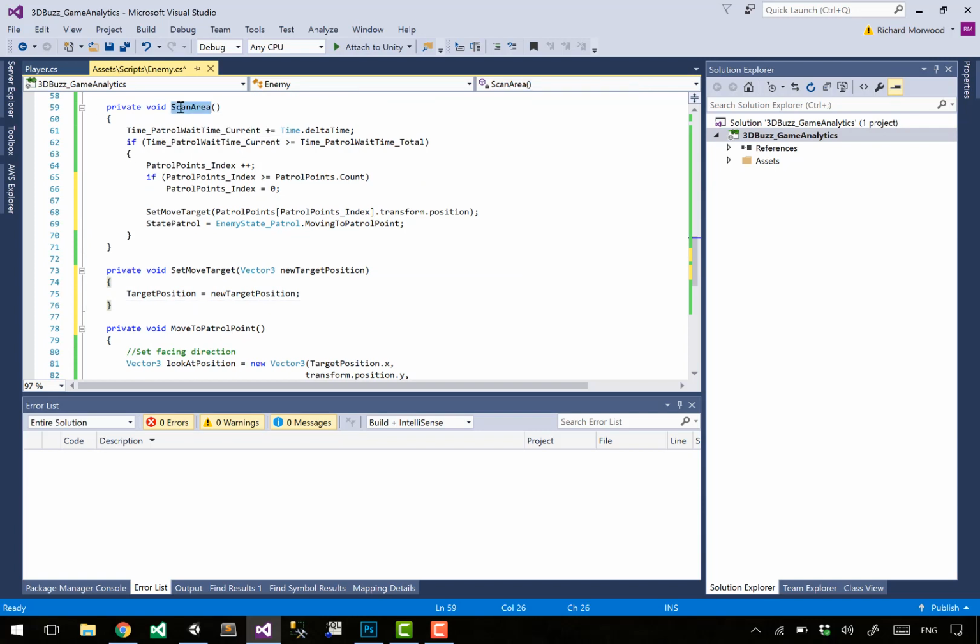Wait, what's so in scan area, we chill out and wait for as long as it takes. If we say wait there for 2 seconds, and you've been waiting for 2 seconds, then it is time to move to the next patrol point. So we go to the next point, and then we'll say set move target to whatever the patrol next point's index is going to be.